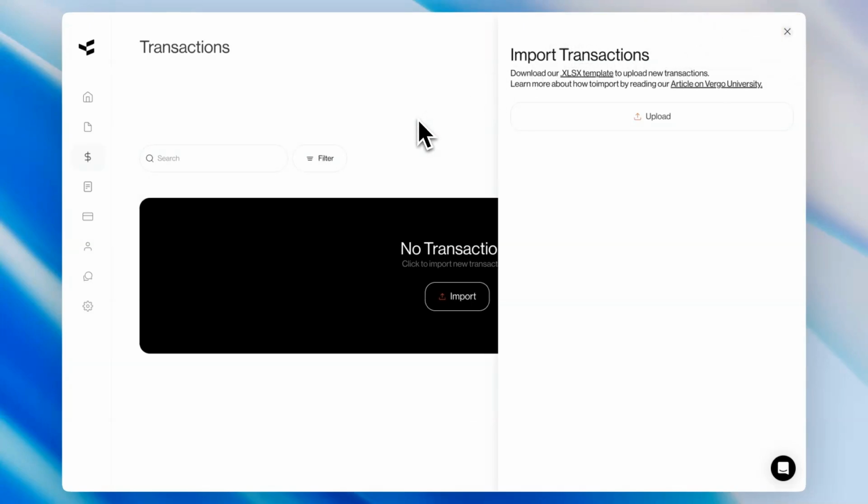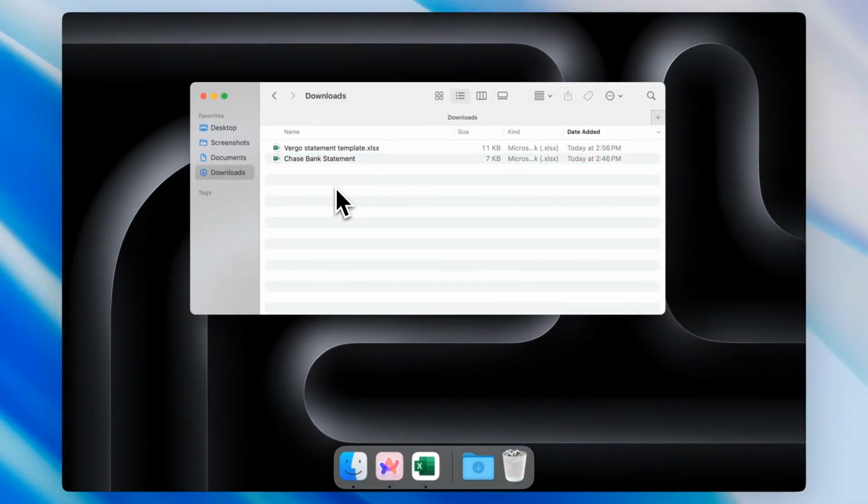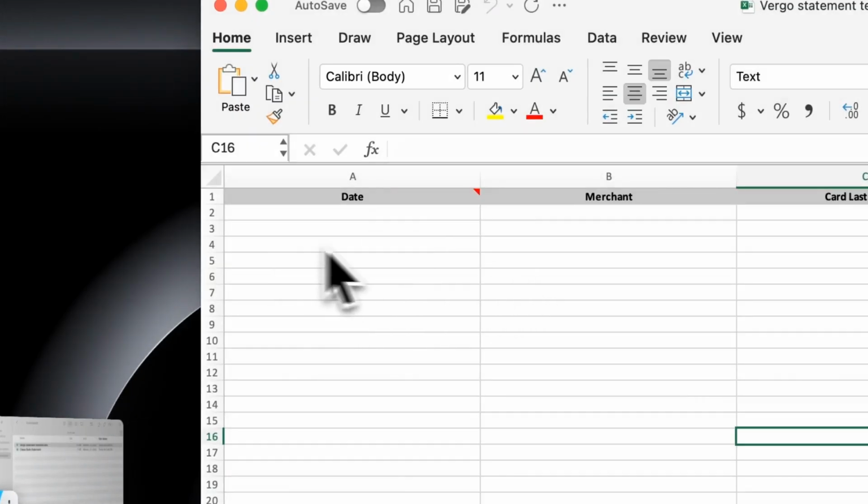I can open up my downloads folder here, and I can see two files here. I can see the Chase bank statement, which are the banking statements that I downloaded previously that have all my transactions for this month that I'd like to pull in. And then I have my Vergo template. Let's open the template here and see what we're working with.